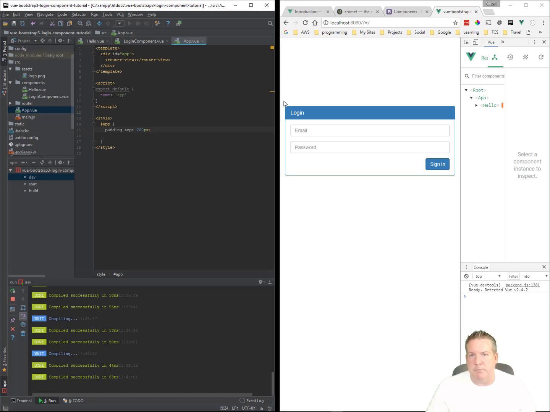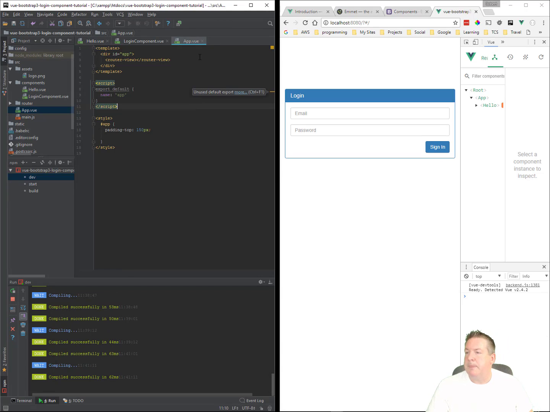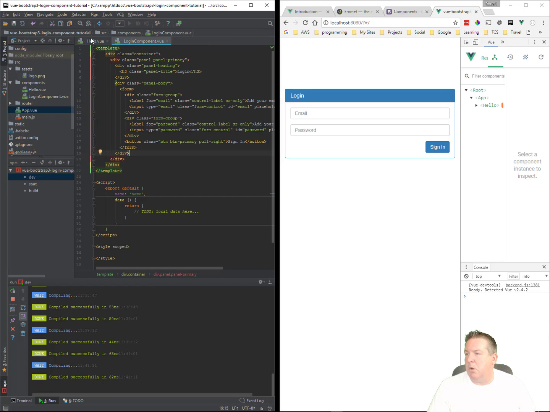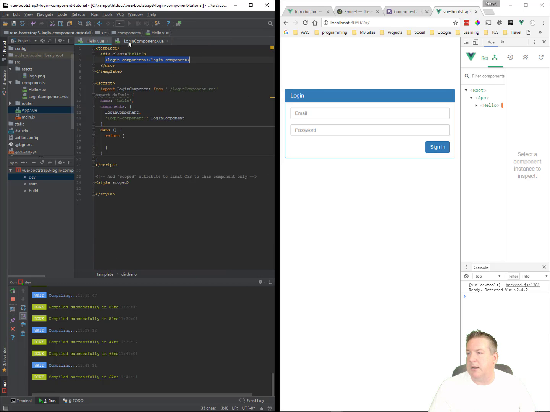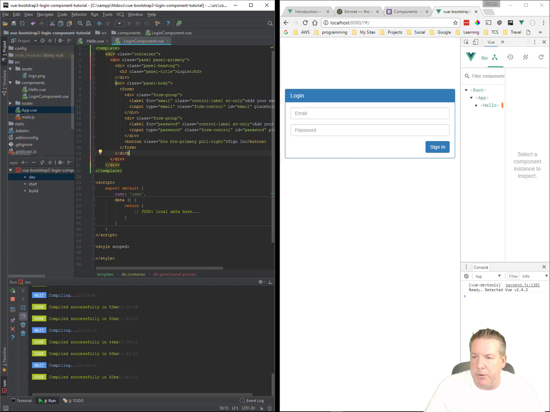More like where an h1 would sit. Let's bring that up just slightly, I guess. It's a little weird being that low. All right. So that's all we need with our app view. And the only 2 views we're going to be working out of here now is going to be the hello and the login component.